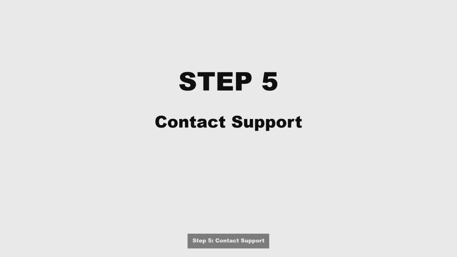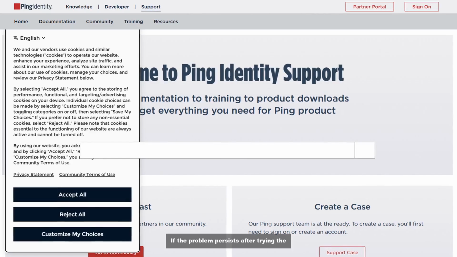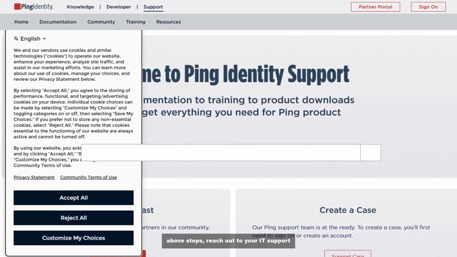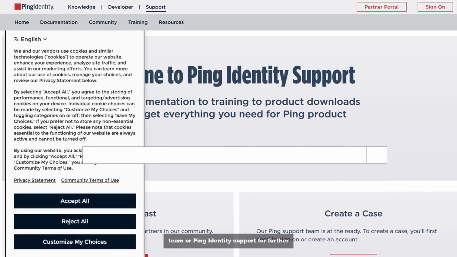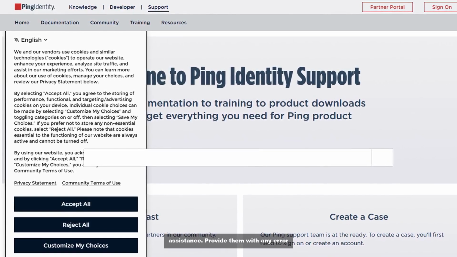Step 5. Contact support. If the problem persists after trying the above steps, reach out to your IT support team or Ping Identity support for further assistance. Provide them with any error messages you encountered.